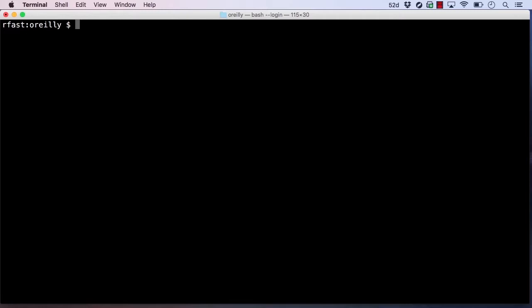We can create a data volume container using the docker create command. Docker create is very similar to docker run, except that the created container is never started. Since this container only exists to hold data, we don't need to actually run a process. The parameters for docker create are almost identical to docker run.